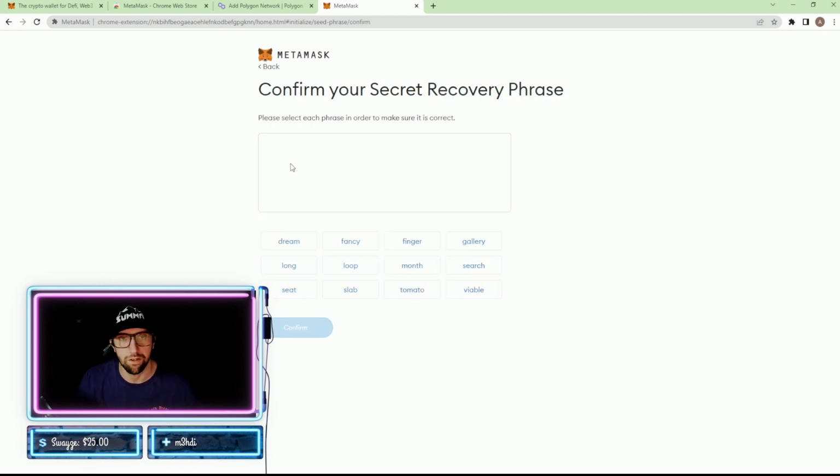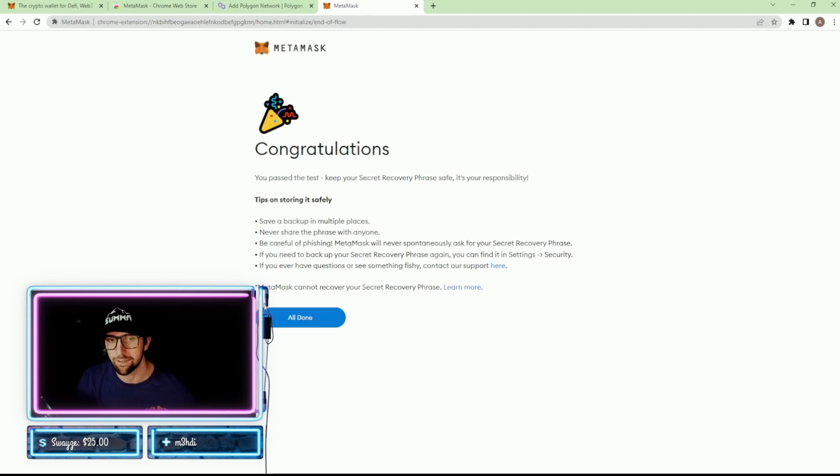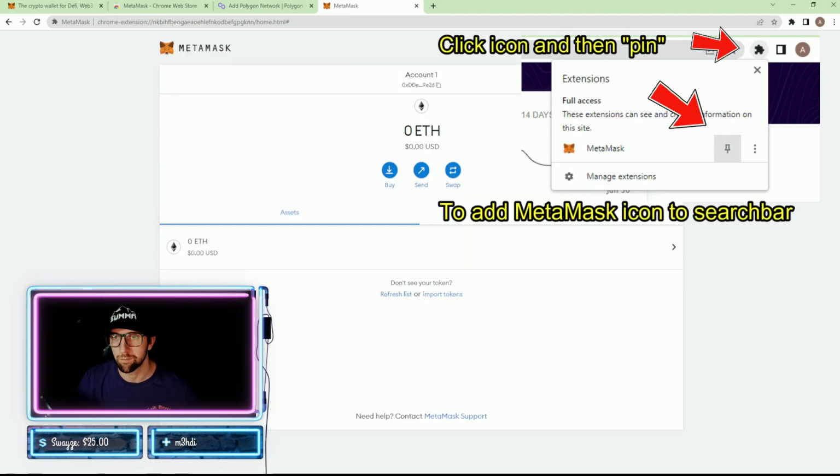And they're going to ask you to confirm by going through and using your recovery phrase to verify that you did actually save it. And once you enter the whole phrase, hit confirm. It'll verify that you actually did save the recovery phrase and that you are ready to actually use MetaMask. And now you officially have a MetaMask account ready that's going to be linked directly to the Ethereum mainnet.